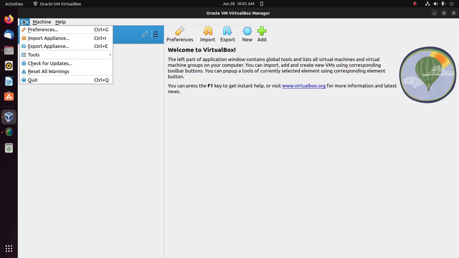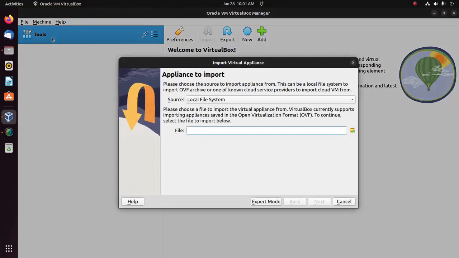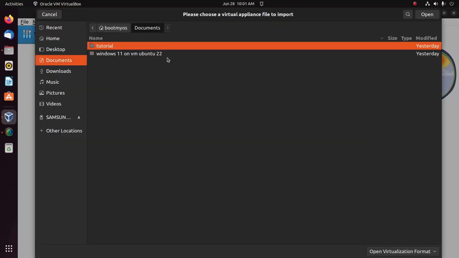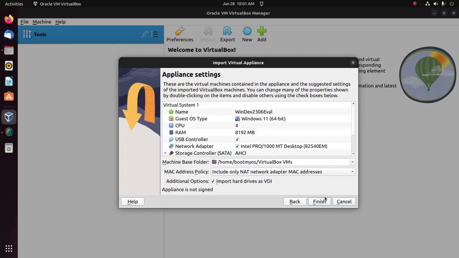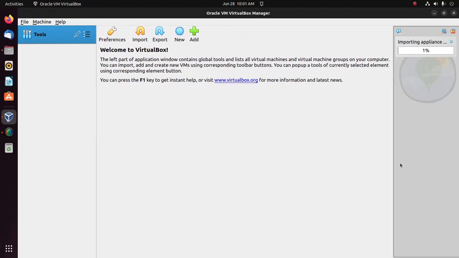Click on the File menu and then select Import Appliance. Simply browse the file from your download folder. Open. Now click on Next. Now click on Finish. It may take a while to import the virtual machine into VirtualBox Manager.